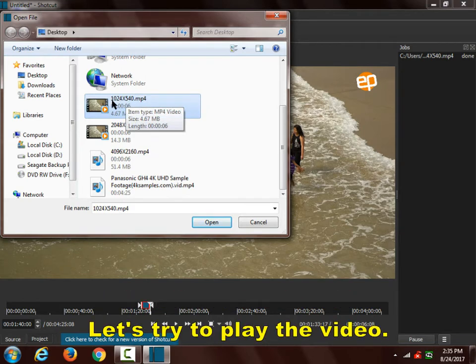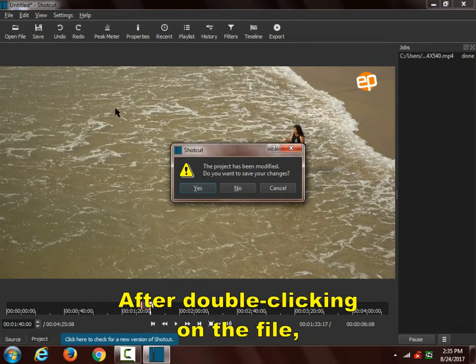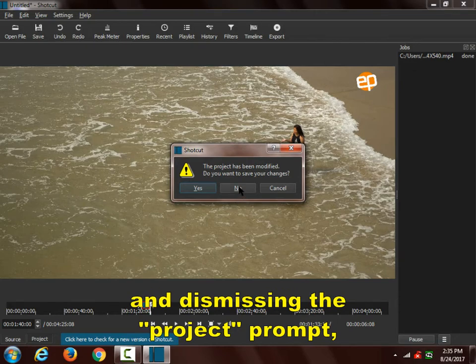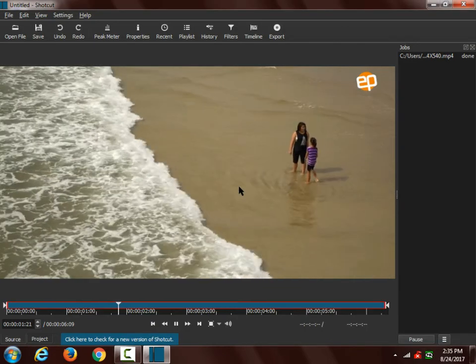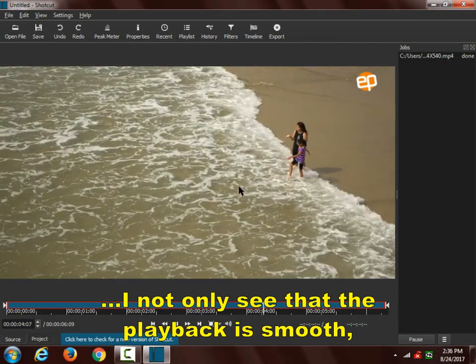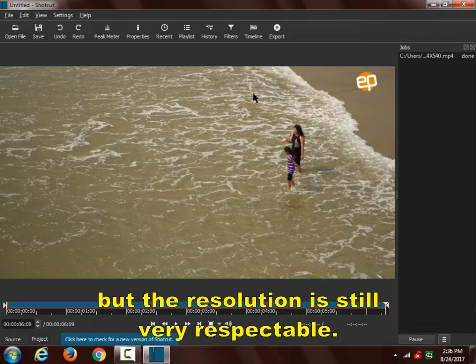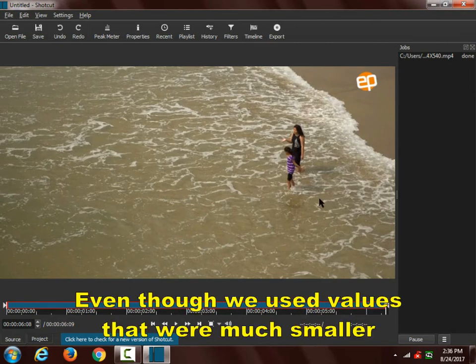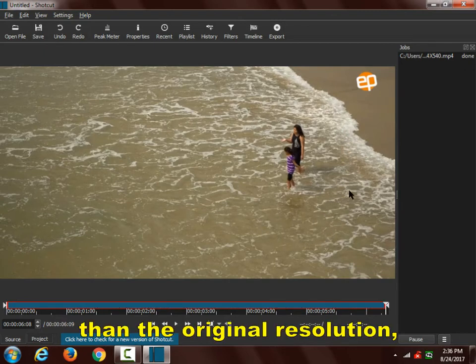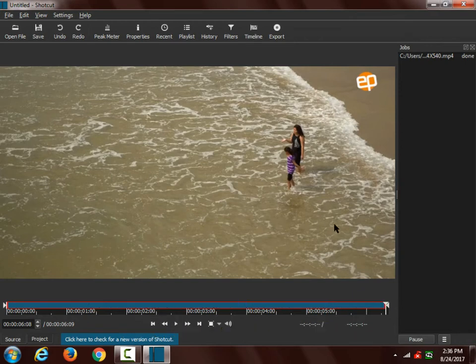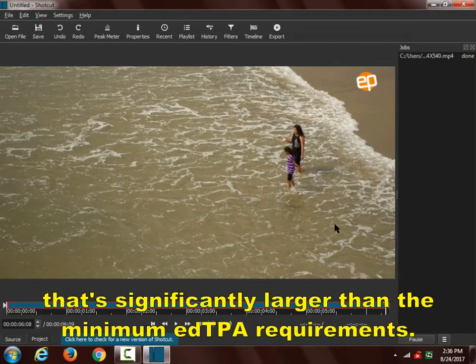Let's try to play the video. After double-clicking on the file and dismissing the project prompt, I not only see that the playback is smooth, but the resolution is still very respectable. Even though we used values that were much smaller than the original resolution, we still wind up with a file that has a resolution that's significantly larger than the minimum edTPA requirements.